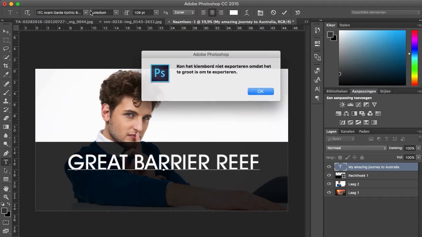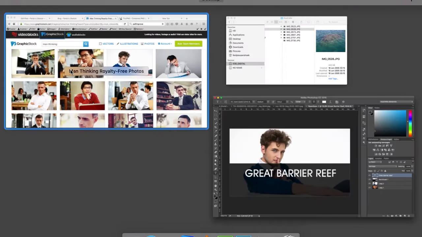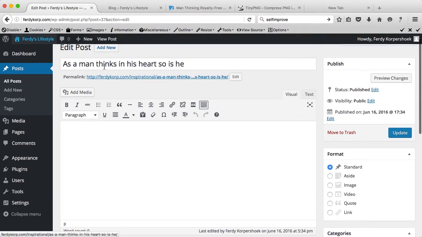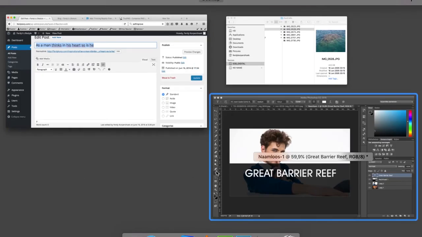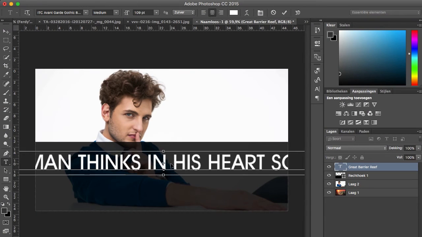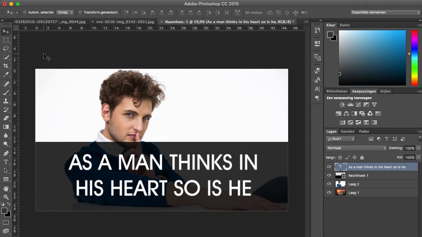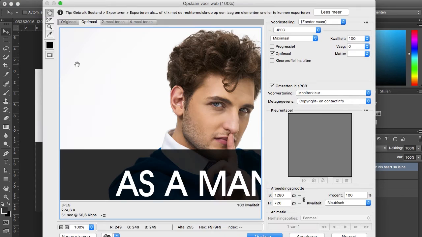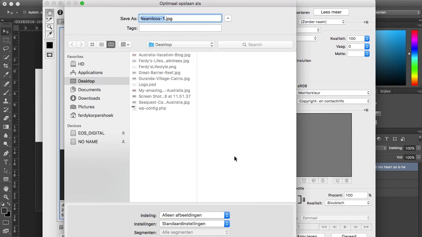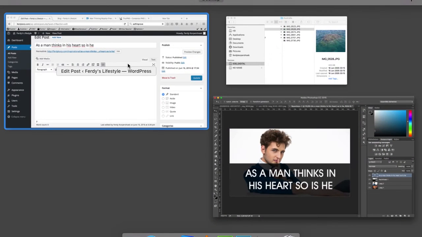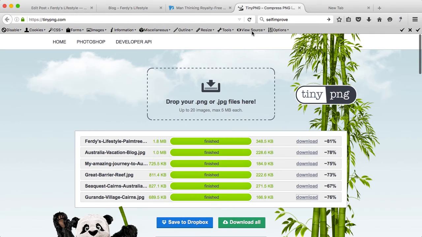That's the wrong title. So I go to my post, copy this title and paste it. Then in the middle I say enter. As a man thinks in his heart, so he is. I save it. Again 100%, 1280. Save. Paste it. Enter. Go to TinyPNG.